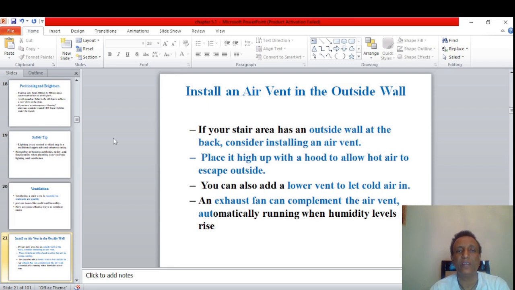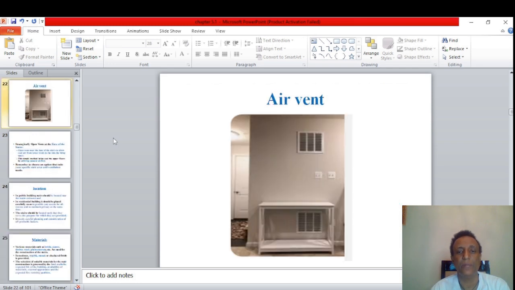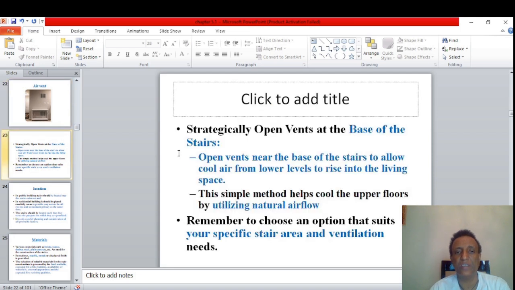Installing an air vent is one sort of ventilation mechanism. Here we can see the picture. This is the air vent mechanism. We can incorporate such a type of air vent in order to provide ventilation to our building or our staircase. So we can provide these air vents at the base of the stair.